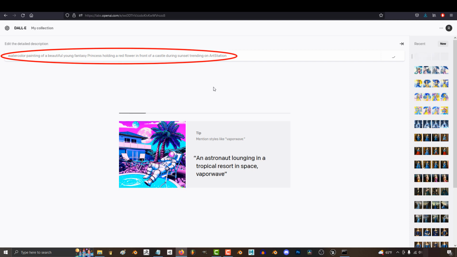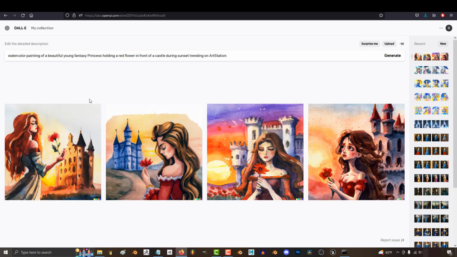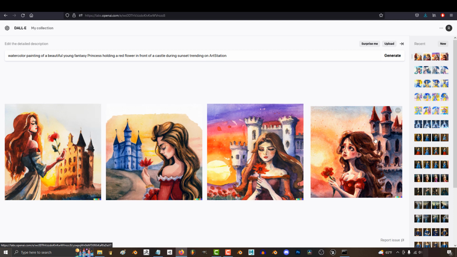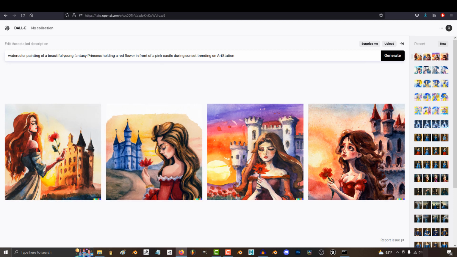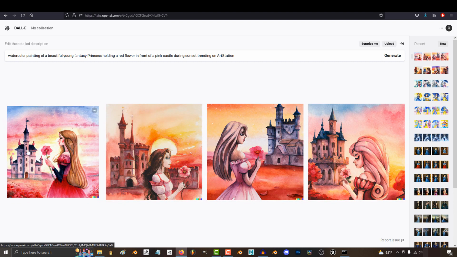If we type a watercolor painting of a beautiful young fantasy princess holding a red flower in front of a castle during sunset, trending on ArtStation, you can see it generally does a pretty good job. We got the princess, we got the red flower, we got the castle, and we even got the sunset. So hopefully Stable Diffusion will improve on that pretty soon. So now that you know the limits of the machine, how should you organize your prompt?